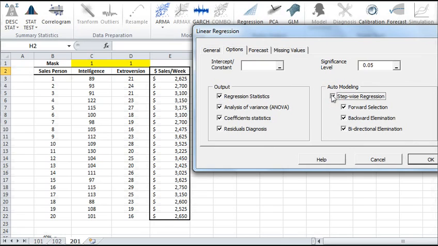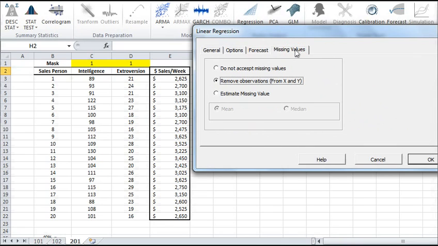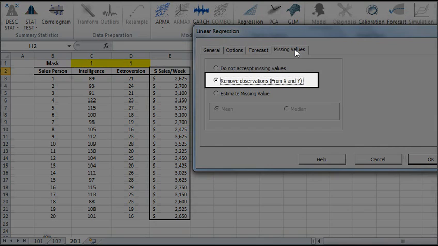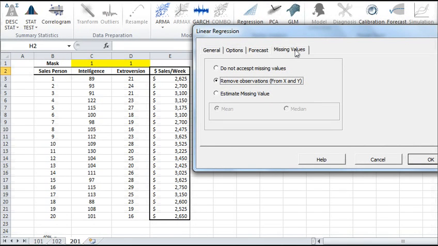Now let's look at the missing values. Like we've discussed before, here you can select how you want to handle missing values in your data. By default, any missing value found in X or in Y observations will be excluded from the analysis. This treatment is still a good approach for our purposes, so let's leave it unchanged. Click OK to generate the output tables.